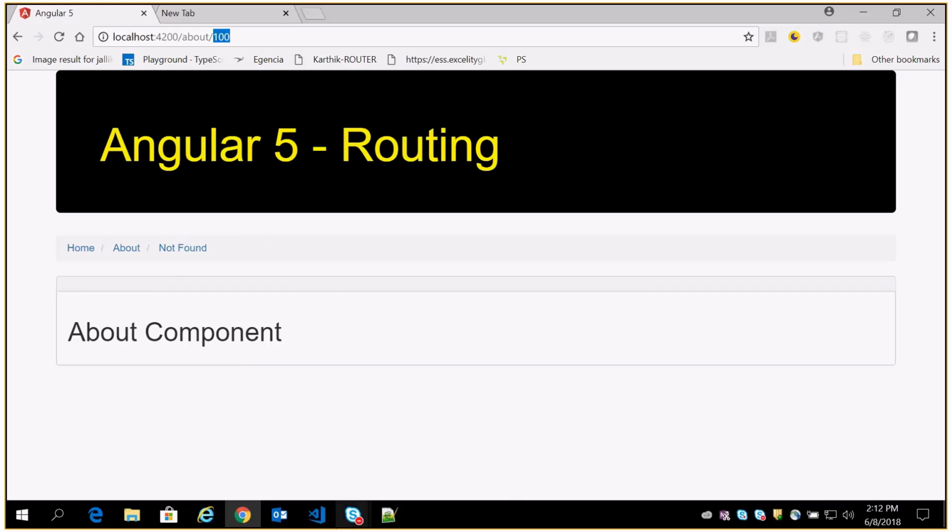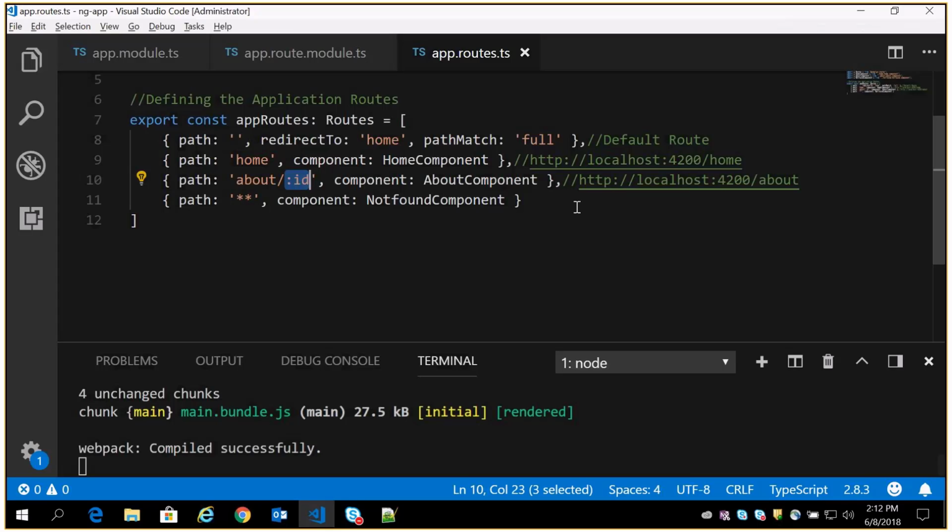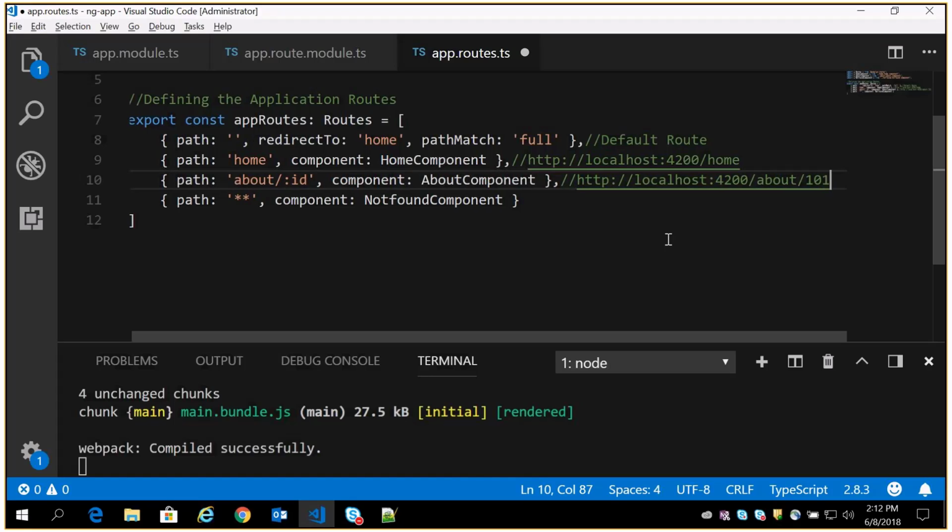So we have passed it successfully. It matches http://localhost:4200/about/101 or anything. So this is called a path parameter. You can pass n number of such path parameters, slash colon ID slash name slash colon something, like this we can pass, and it should match.